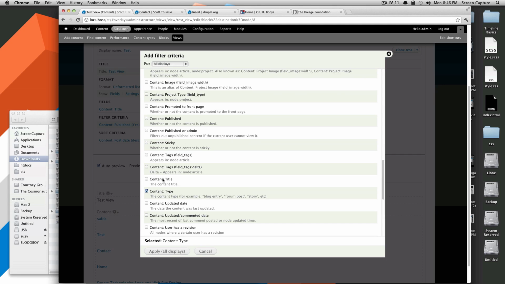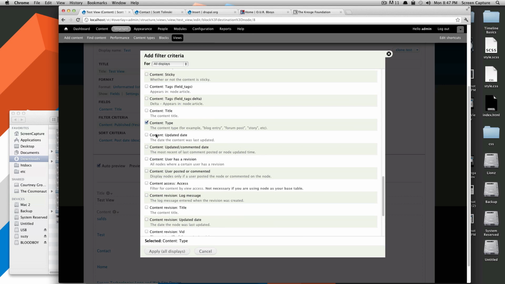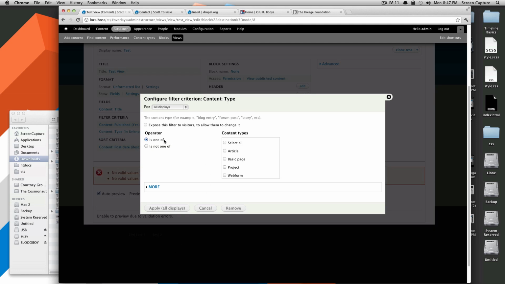As you can see, with something like content title, you could say only if the content title is this will it show up. Only if the content has these tags. Only if the content is set to sticky or promoted to the front page. Only if the content has an image. All sorts of stuff. So here we're just going to say only if content type. We'll click add all displays. And then here we're going to say is one of, and we're going to say basic page.